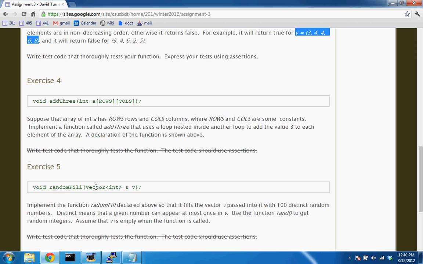All right, let's look at this one, add 3. Suppose that array A has rows and columns, where rows and cols are some constants. Implement the function add3 that uses a loop nested inside another loop to add the value 3 to each element of the array.